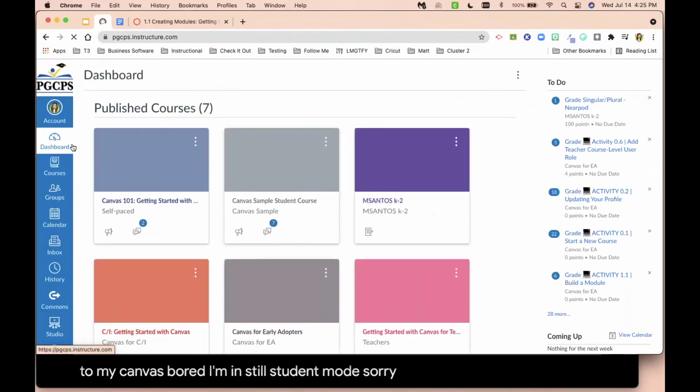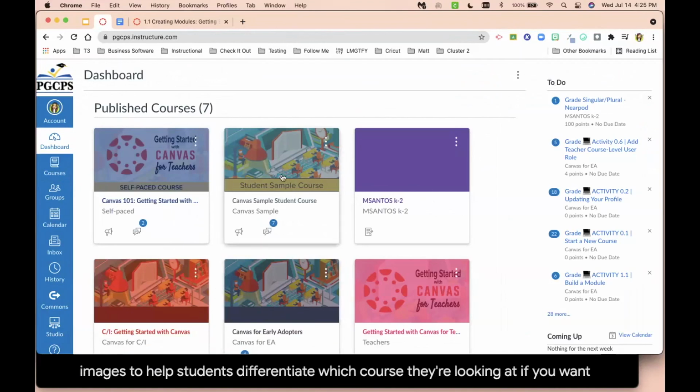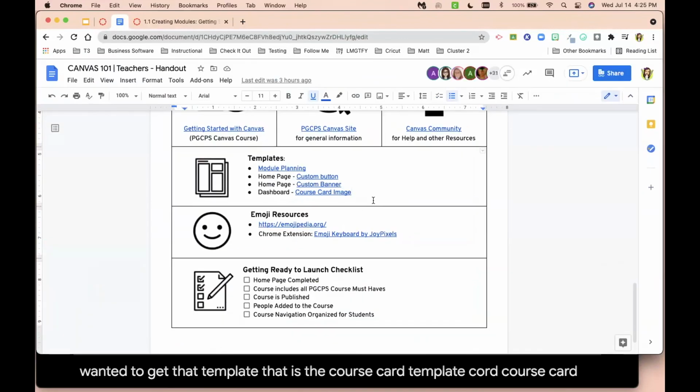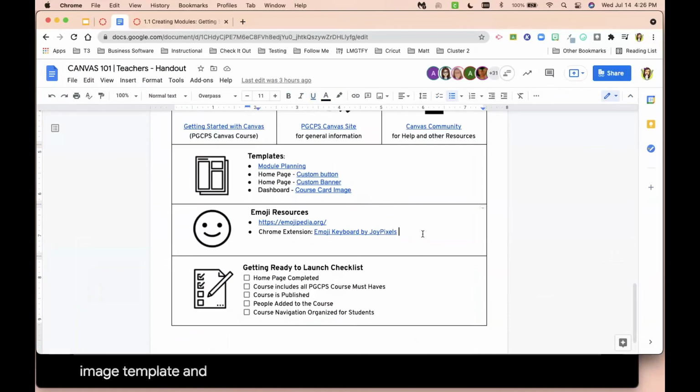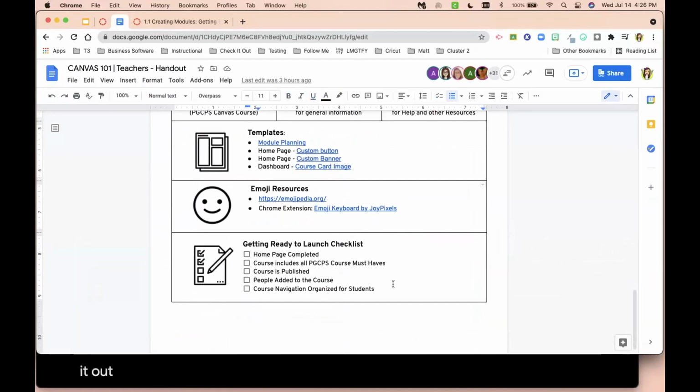If you go to your dashboard, you'll see all the different courses, and you see that we have these really nice images to help students differentiate which course they're looking at. If you wanted to get that template, that is the course card image template. And if you wanted to try out that Chrome extension that Monica was talking about, it is the emoji keyboard by Joy Pixels. And then lastly, at the bottom, a little checklist for you to make sure your course is ready before sharing it out with your students.